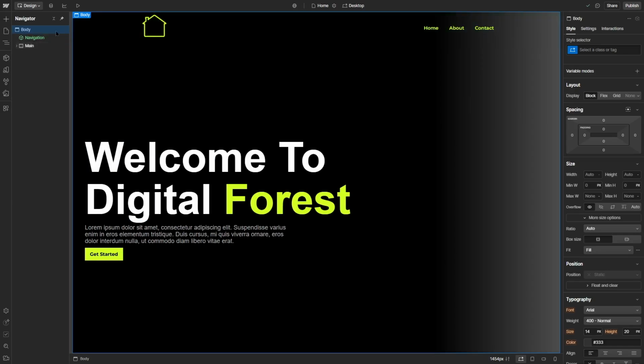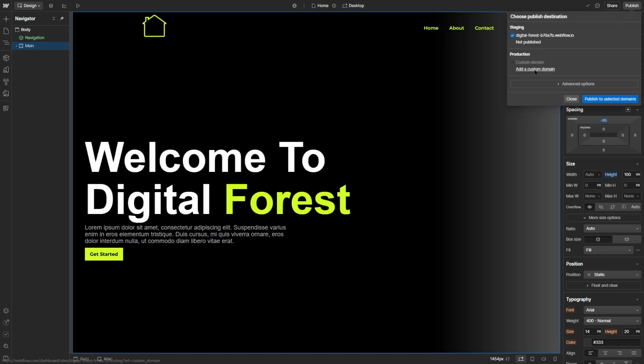Now, after you are done with your website, what you can do is go to Publish and add a custom domain, or click on Publish to selected domains. If you have a domain, you can publish to that site. But for that, you need to purchase a Webflow plan.